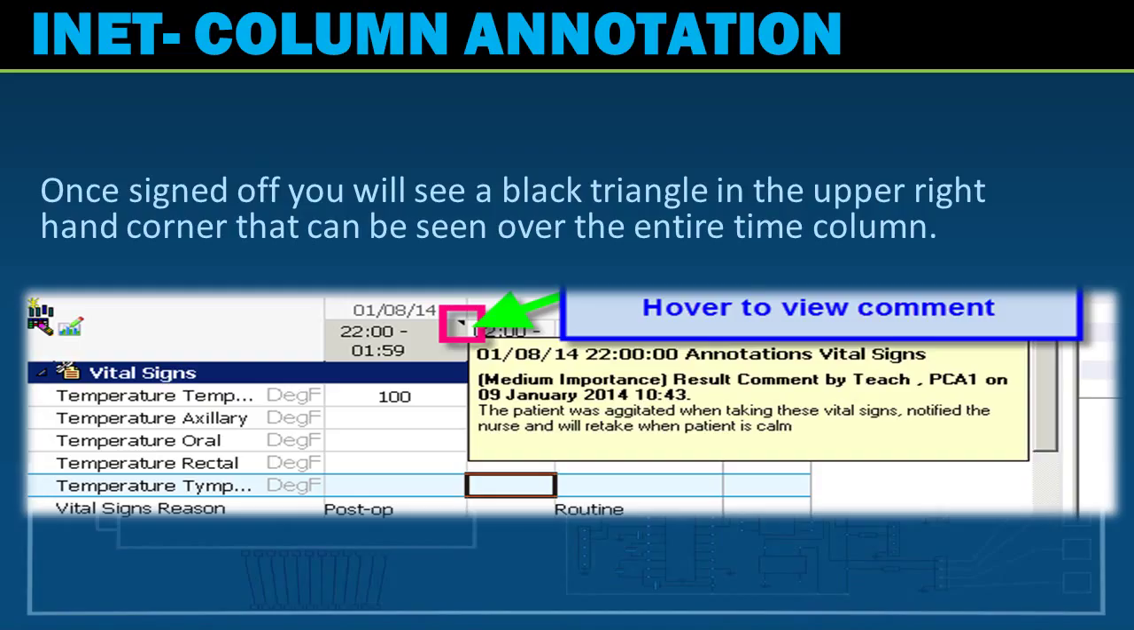Once you sign it off, again you see the black triangle in the upper right hand corner that can be seen over the entire time column. If someone was to hover over the comment, it would open up this yellow box so that you can see what was documented.